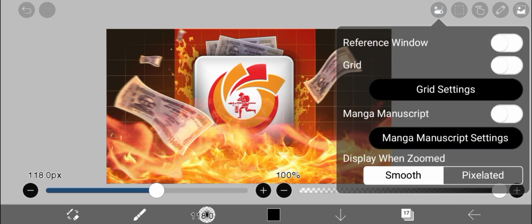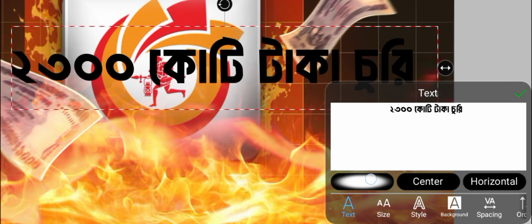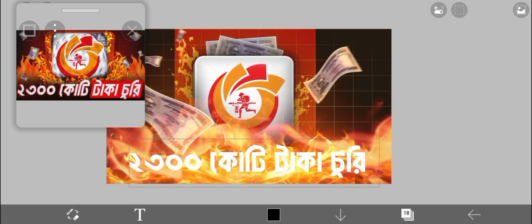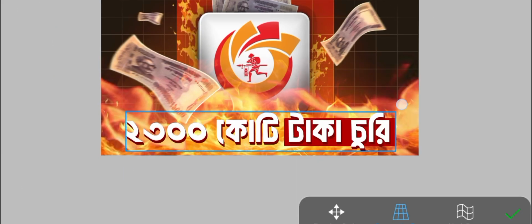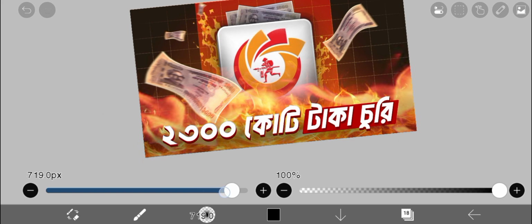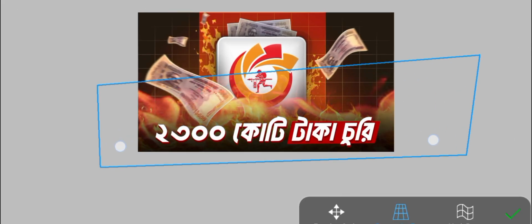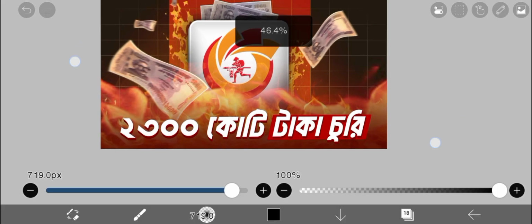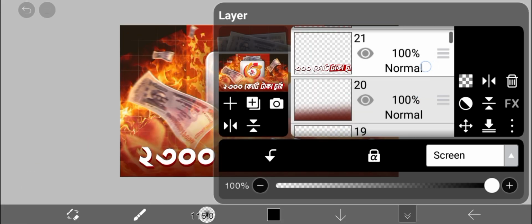I'll speed this part up, so keep watching. Let me tell you something here. When we have text at the bottom, or somewhere that blends into the background, it becomes unreadable. So we'll add a dark shadow under the text to give it more contrast and make it more visible. In the original thumbnail, they also used this technique.